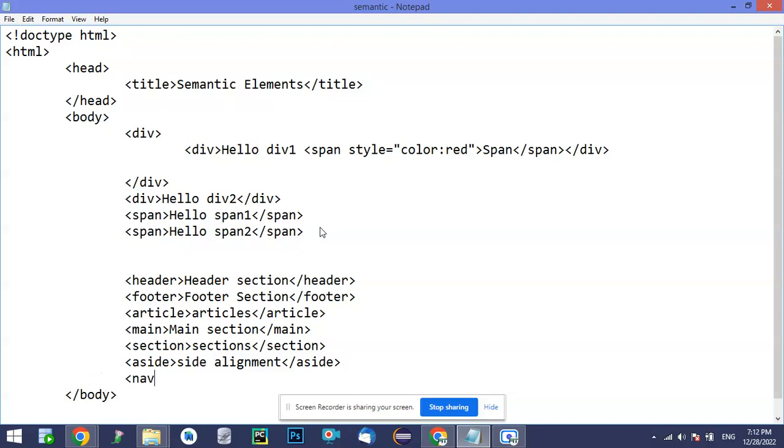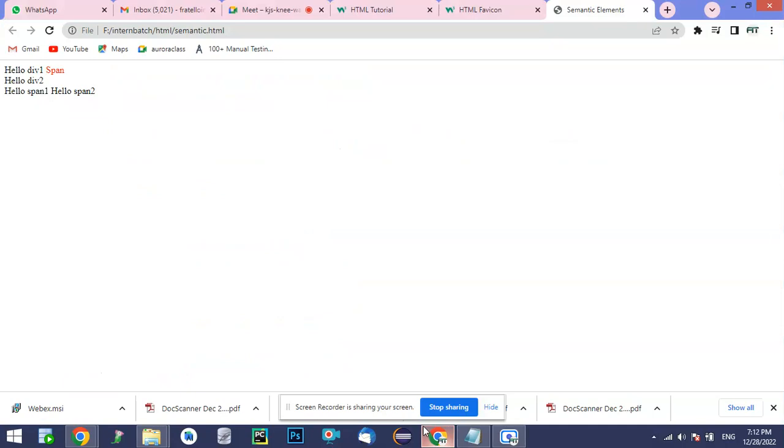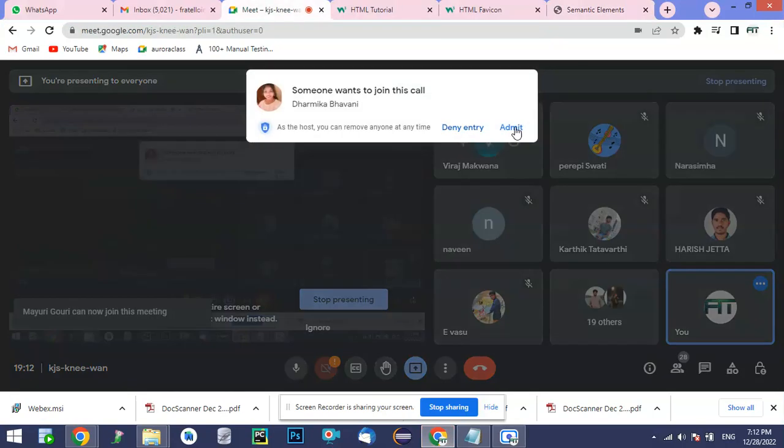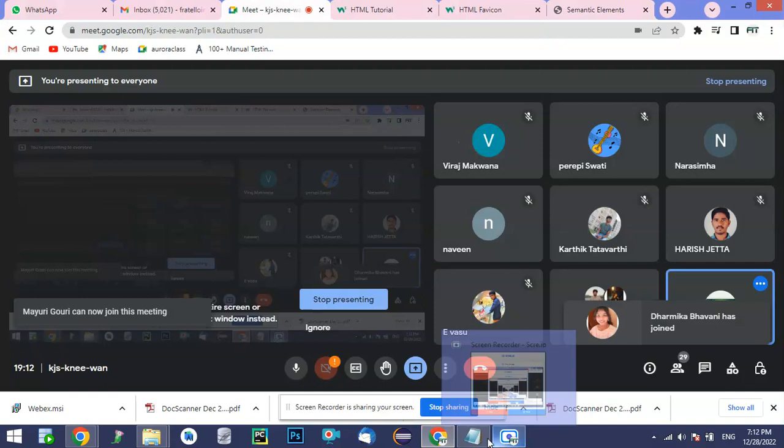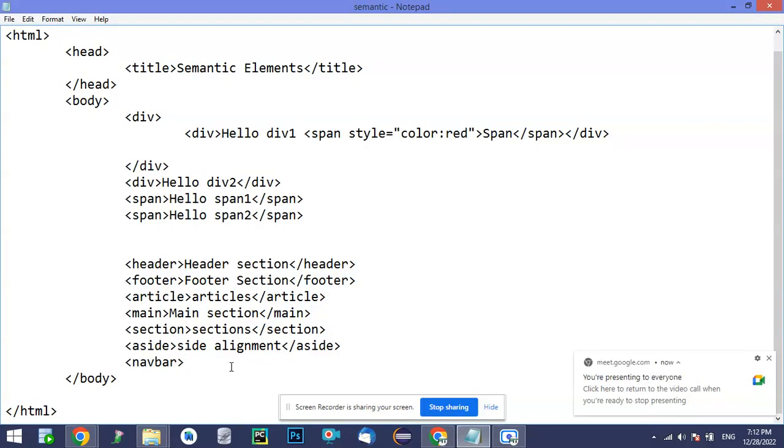And also we have nav bar, and under that we have menu items. Yeah, these are all semantic elements that are newly introduced in HTML. Okay.